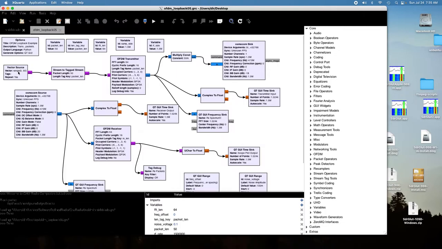So here at the top, it creates a sawtooth wave and passes it to the transmitter. And the transmitter here reduces the output of the OFDM transmitter by a factor of 20, and then feeds it into the Osmocom sink, which has the blade as the transmitter.